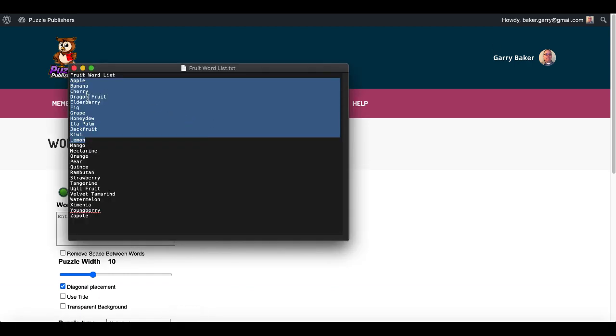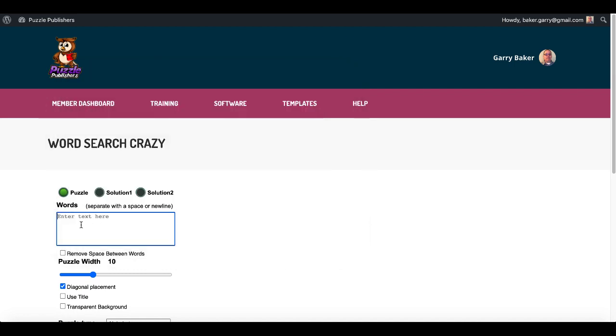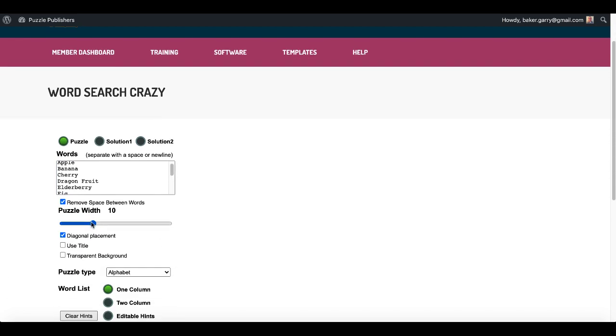And again, all we're going to do is grab these 12 words right here out of this fruit word list that we got out of the puzzle word list database. We're simply going to paste those words right in there. You'll see here that some of these fruits have spaces between the words, so we want to make sure that we remove the space between those words. We're going to make this puzzle width about 20.